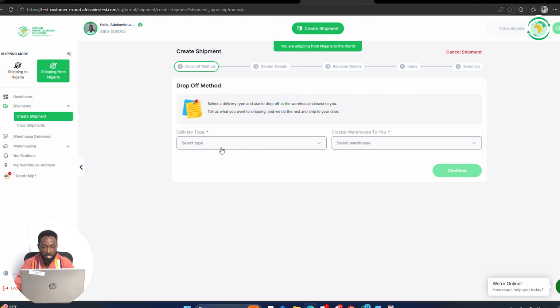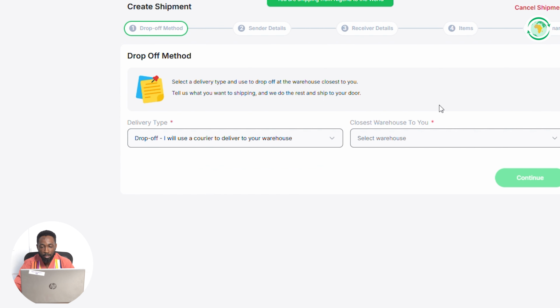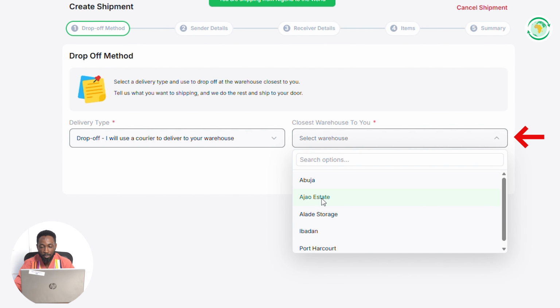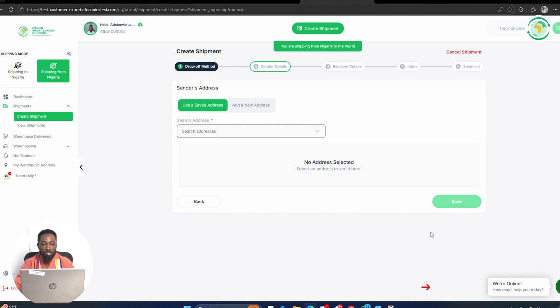You click on the delivery type. You select the mode by which the item is going to be taken to the warehouse. Is it drop off or walk in? Let's say it's a drop off. Closest warehouse to you, let's say Ajao Estate, and I click on continue. Once I do this, the next thing is for me to input the sender's information.